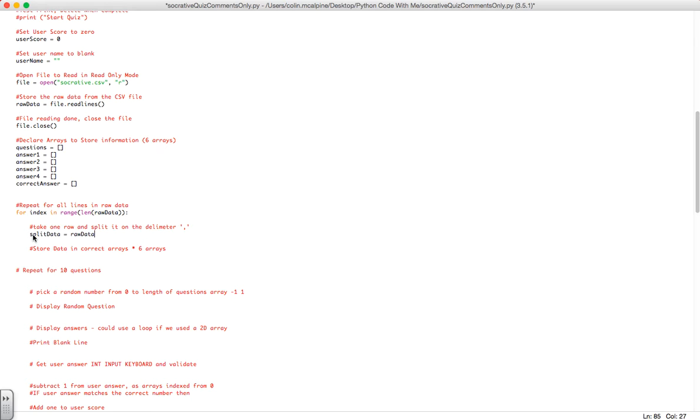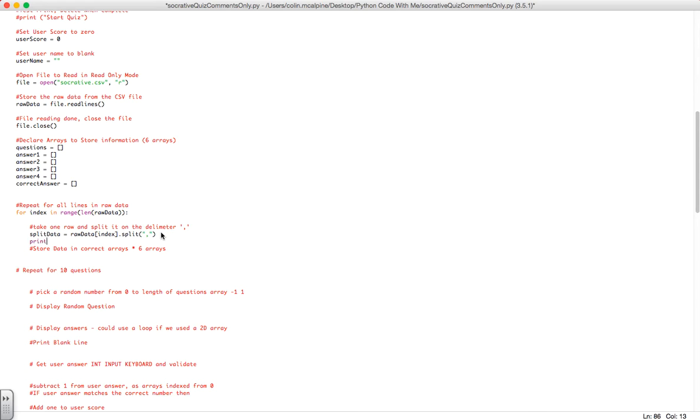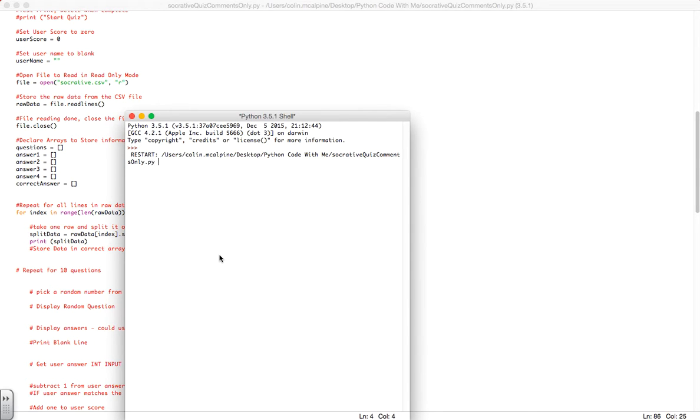Split data equals the raw data, and because it's a list, if we inspect the index position at it, that will take one line at a time. And we want to then split on the character of comma, because that's what a CSV file is, comma separated values. Now if we test what that looks like, and we print out the split data, it starts to look a bit more structured.